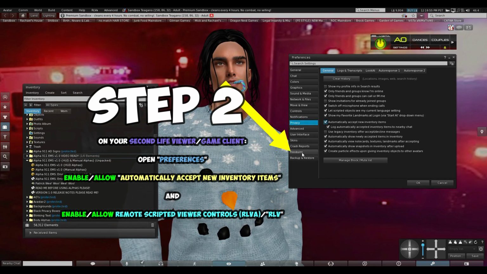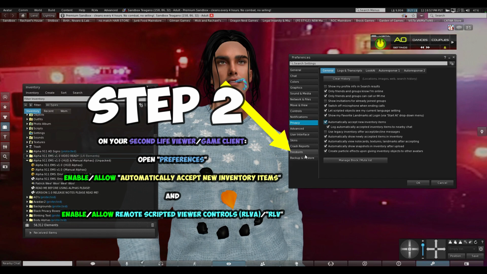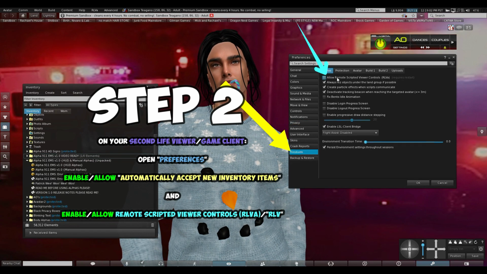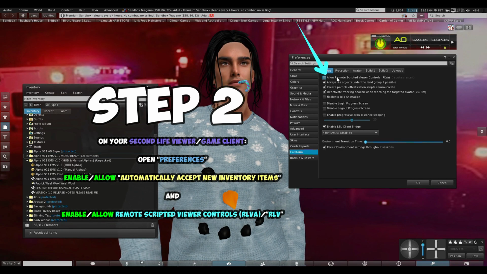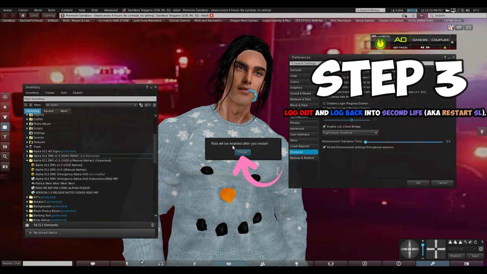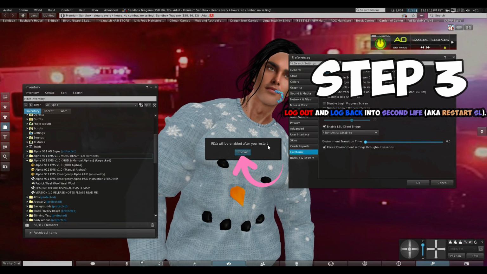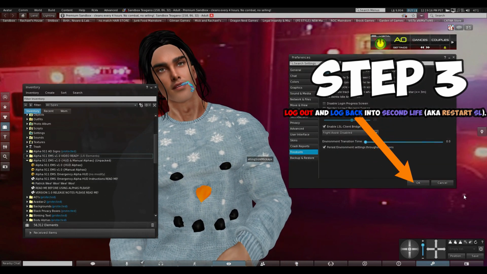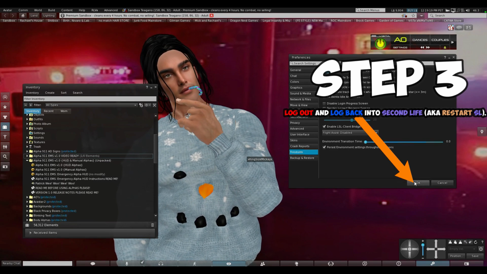Next, this is required here, so go to your Firestorm. In this case, it's for me because I'm using Firestorm. You're going to click under Allow Remote Scripted Viewer Controls, in parentheses RLVA. It might say RLV for you. And then the pop-up will say RLVA will be enabled after your restart. After that, you're going to click Close, like so, and then go back to Avatar, after you click OK.